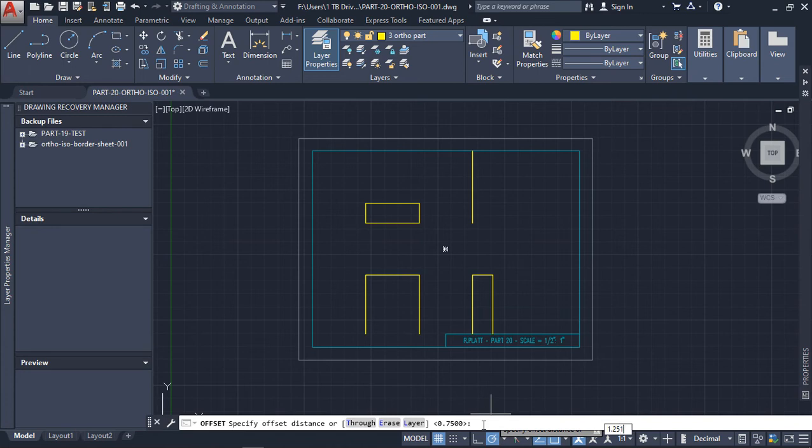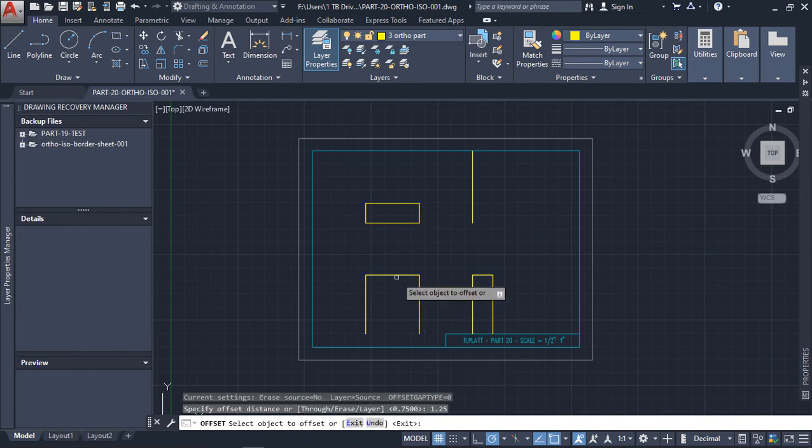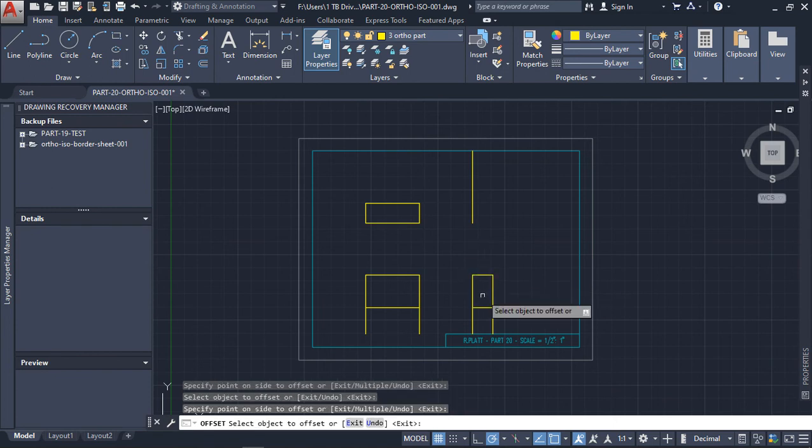And now let's say 1.25. Oops, I missed it here. Let's do that again. 1.25. Okay, I got a comma in there. Let's fix that. There we go. 2.5. Enter. Select our objects to offset. Click him, go down. Click him, go down.